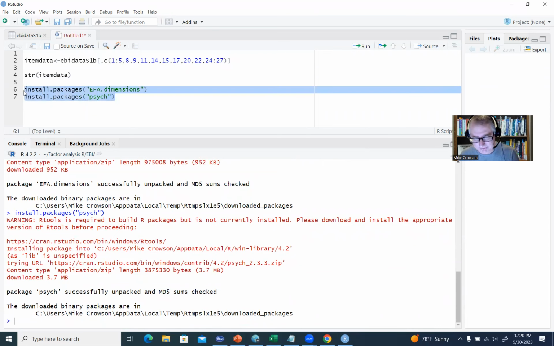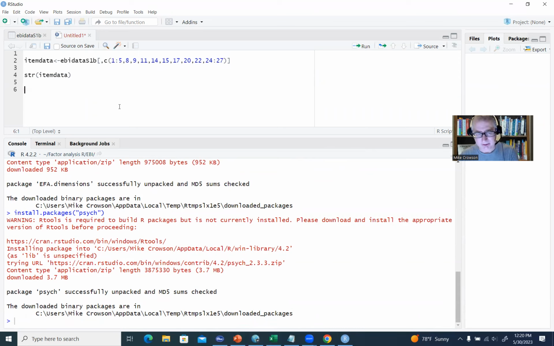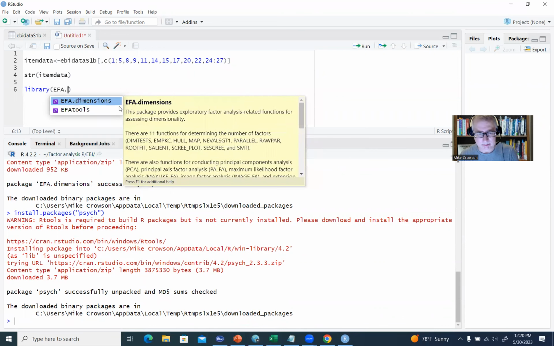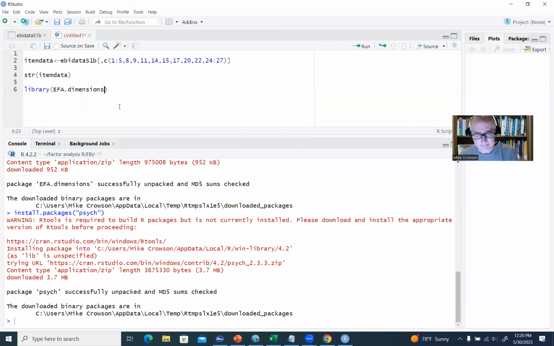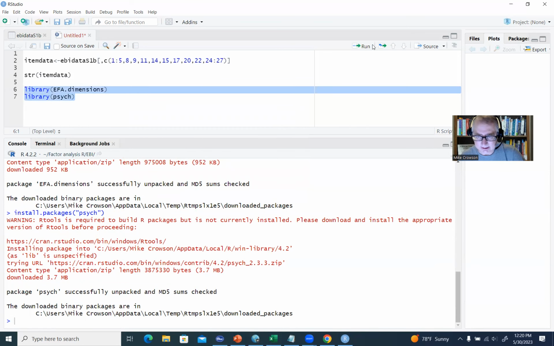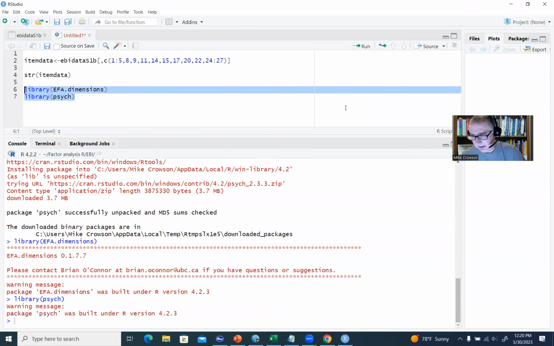So this part is actually not shown in the blog posting, but I just wanted to show you. We're going to start with the library function then, because now these have both been installed. We'll type in library EFA.dimensions, and then library psych right there. So if I highlight both of these and click on the run button, RStudio is going to unzip both of those packages, and so the functions associated with those are ready to be used.